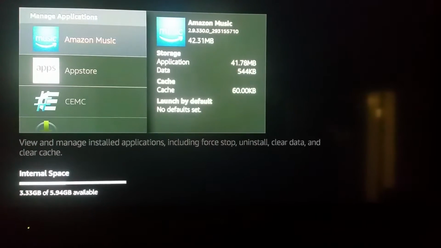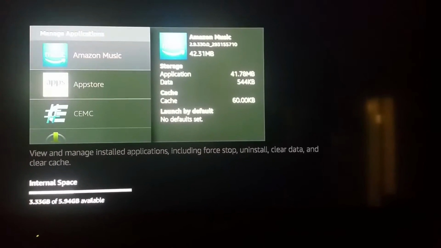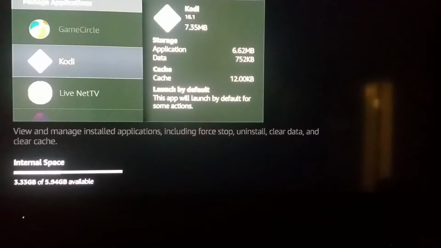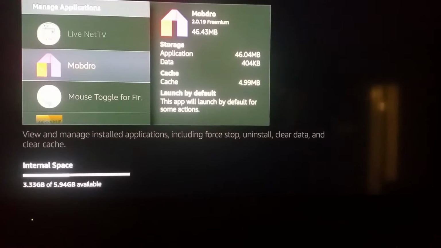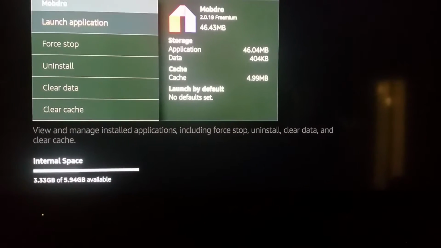Feel free to pause this video if I'm going too fast. I have to do it really quick, otherwise it's going to take forever to upload. Scroll down until you see this strange looking emblem and it says Modro. Click it and hit Launch Application.